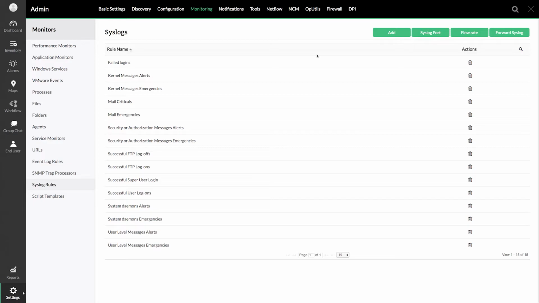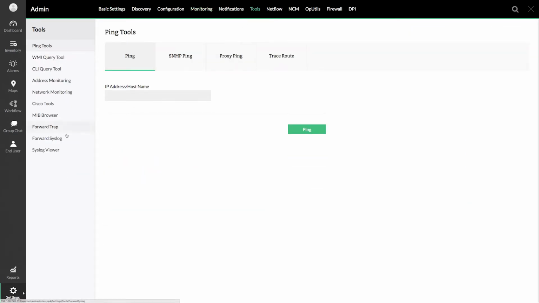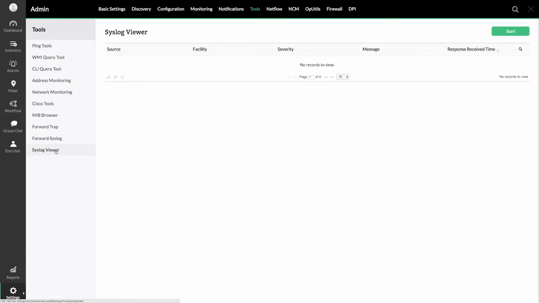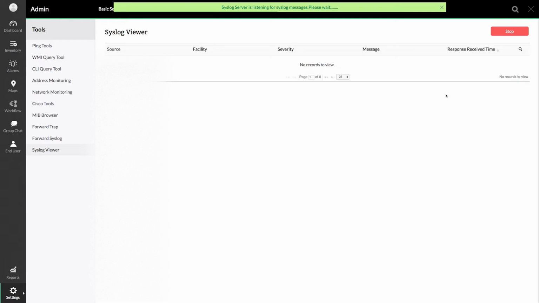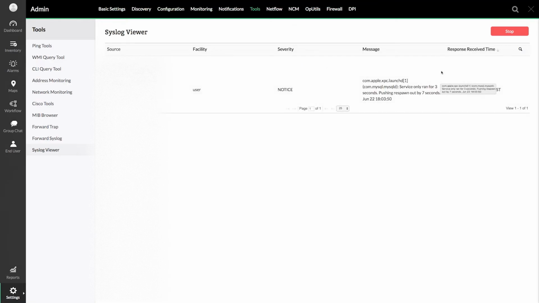Before we see how to create a new syslog rule, I would like to walk you through how Syslog Viewer is going to help us in creating a new rule. To access Syslog Viewer, click Settings, Tools, Syslog Viewer, and click Start button displayed at the top right corner to start receiving the syslog messages. This will display the syslogs from all the devices that are configured to send syslog messages to OpManager server.